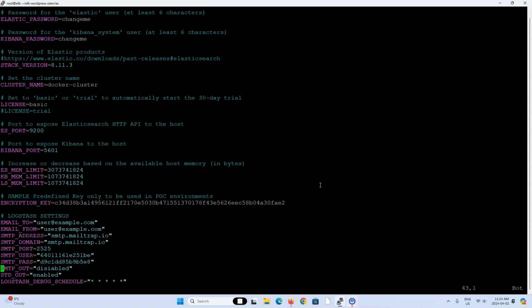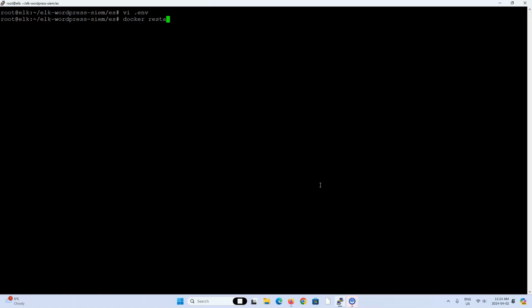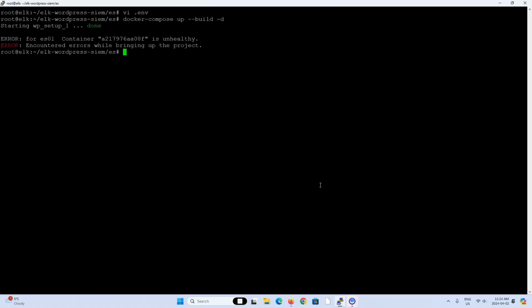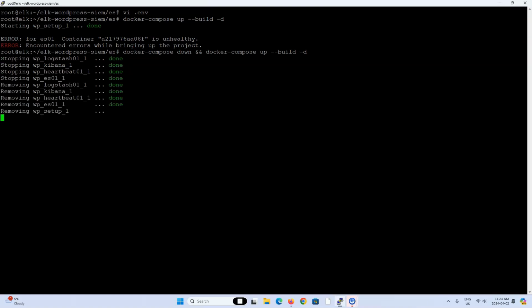Let's enable SMTP. Enabled. And that should cause Logstash to run every minute. So let's Docker compose up build -d. Or maybe I should have done a Docker compose down first. Docker compose down, and then bring it back up. And once it's up and running, we should start getting emails in our SMTP server. So I'll pause until this is up and running.